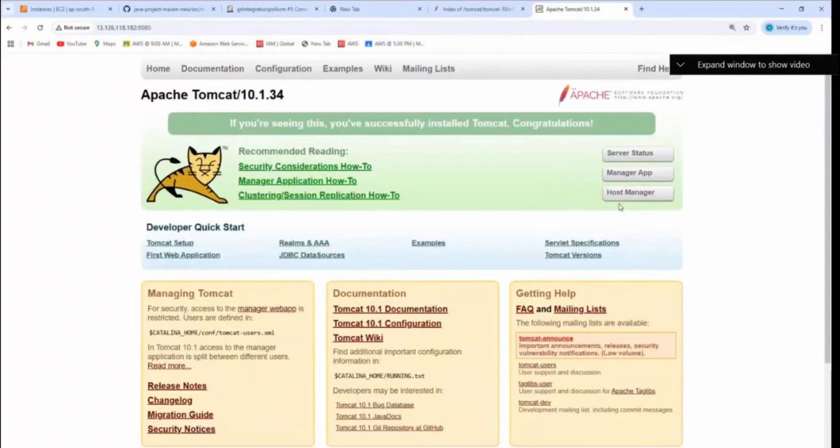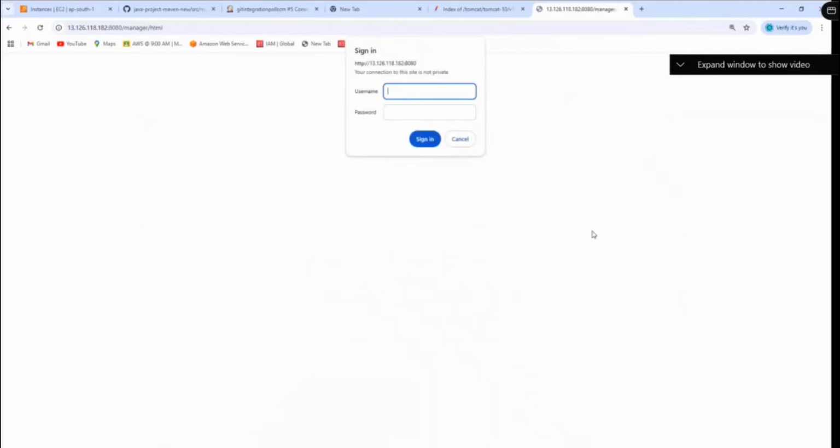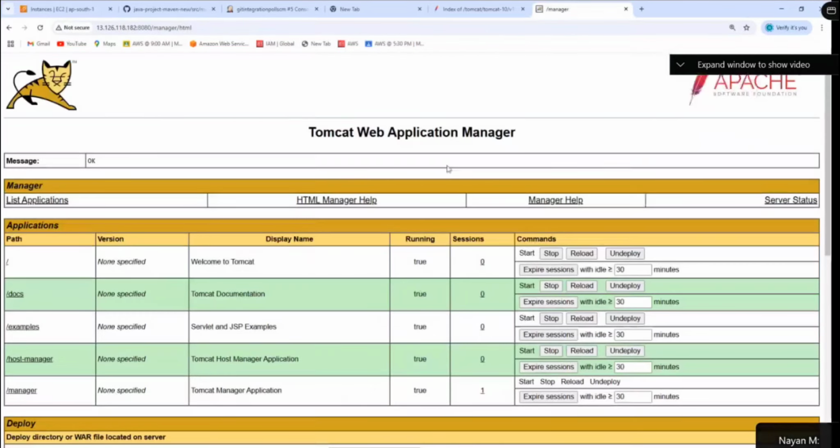You all understand how to set up Tomcat? We have set up the Tomcat, but we need to deploy the application. In order to deploy the application, we have multiple options. Here, go to Manager App, click on it, and it is asking for the username and password. What's the username? Tomcat. Password? You see this here? This is the Tomcat Web Application Manager.